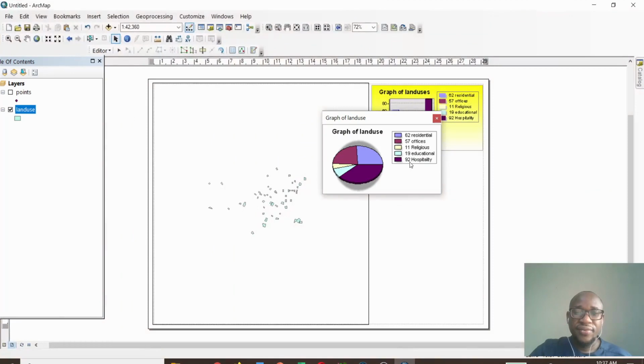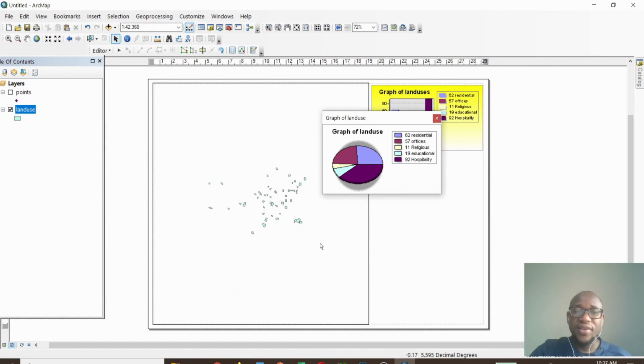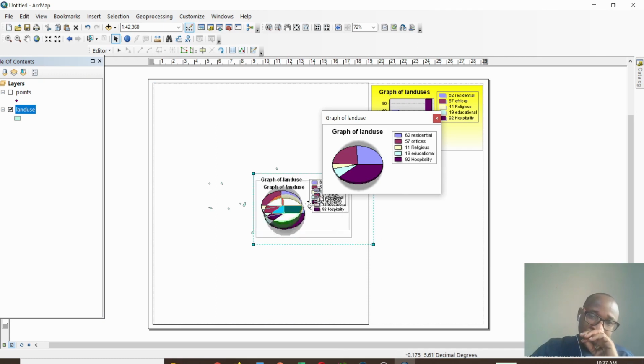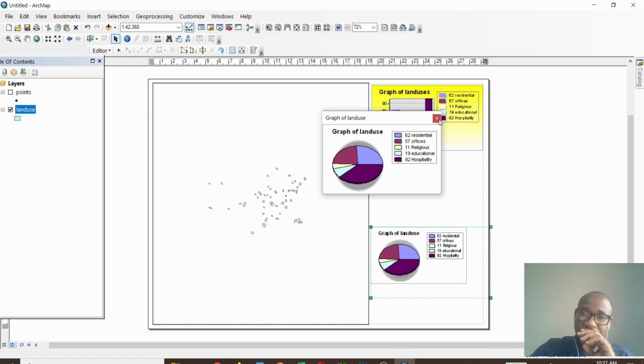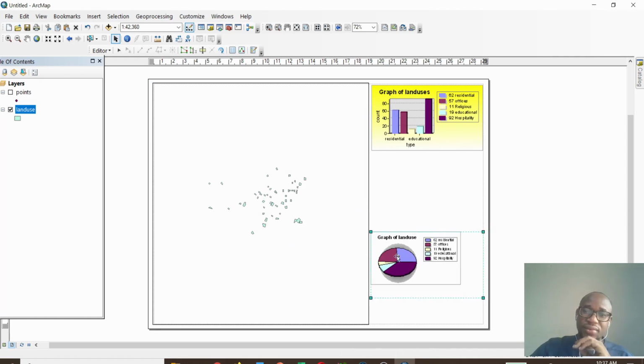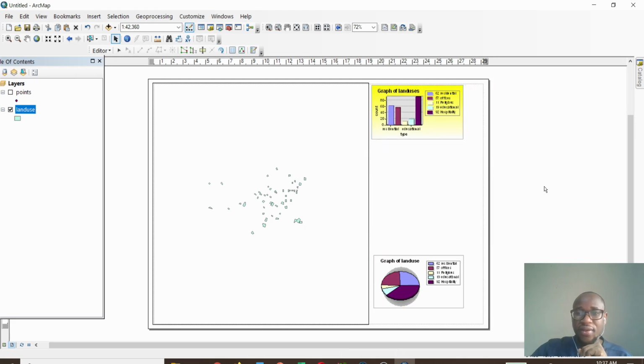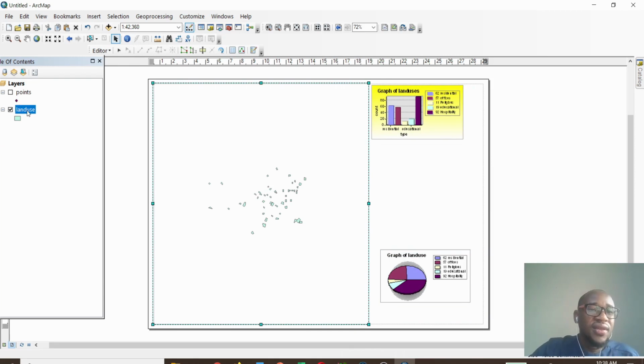So now let's bring it to our layout. Copy as graphic. Yes, Control V. Then you bring it here, and you can close this. And this is it. So now let's go back to our layout.